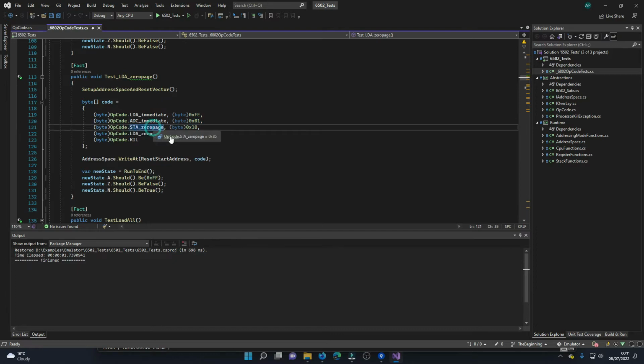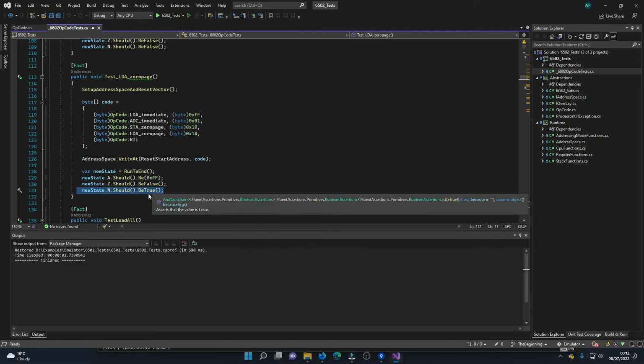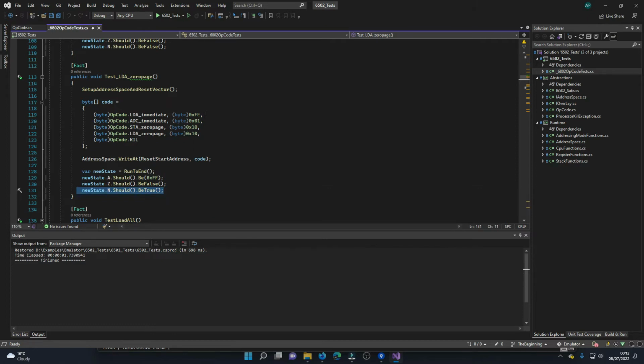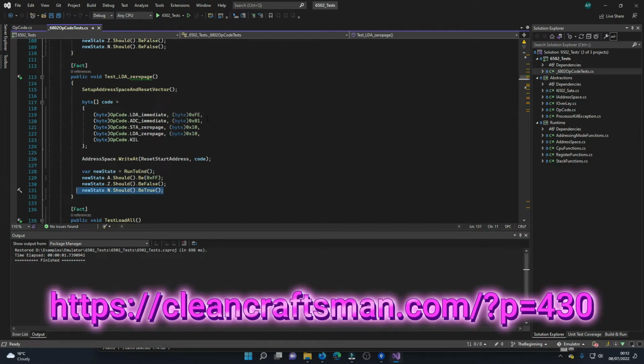We're storing the accumulator in 0 page at 10, so that goes to 0010 as the 16-bit address. We're loading the accumulator from 0 page, 0010, so we're loading the value we've just stored straight back in, and that's the end of the code. And we're asserting that A equals FF, and that what's in the accumulator is negative. Now you're probably thinking, how do we know it's negative? Because it's just a byte. We're assuming based on 2's complement. Again, if you don't know what 2's complement is, go have a look at my blog.